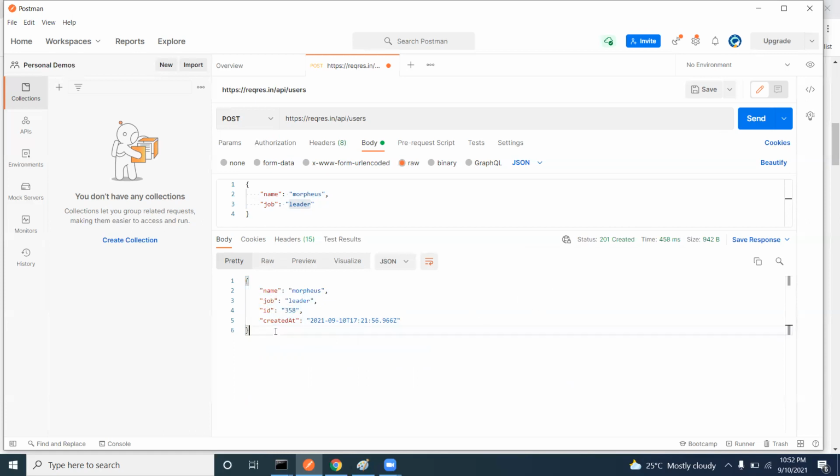So what is a response? The name you passed as part of the request comes back as the name created and the job created. Similarly, we got a response ID and when it was created. When you create a username, a student or anything, we have a unique identifier, that is the ID. And they also send when it was created. This is called a response, and this is called a status code.